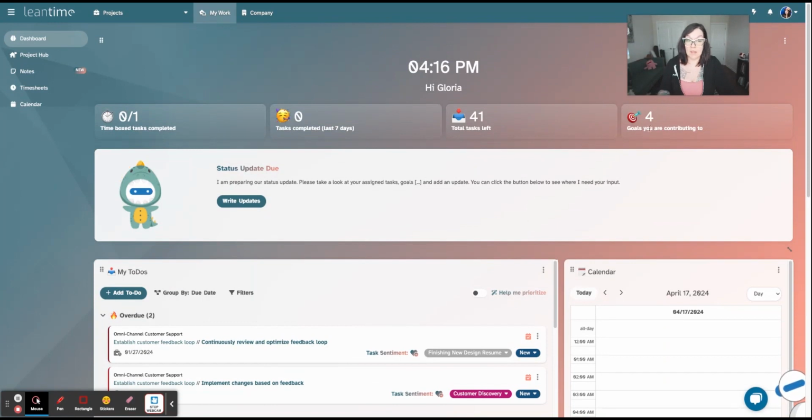That will also add into how goals are being contributed to, and I will explain that in another video. Otherwise, that is the quick high-level overview and run-through of how the My Work dashboard works.